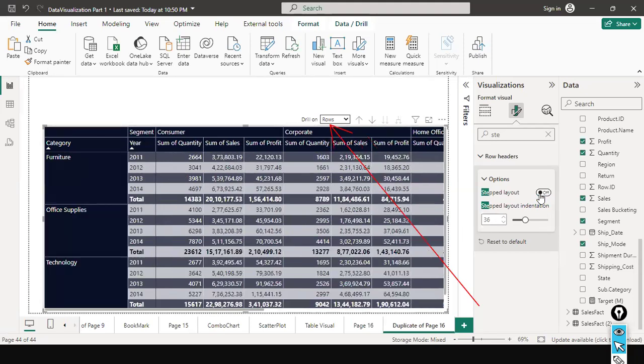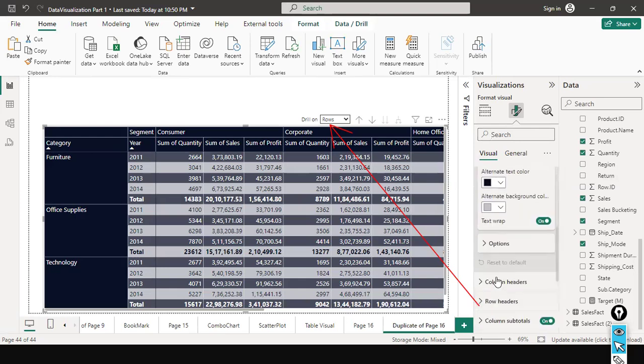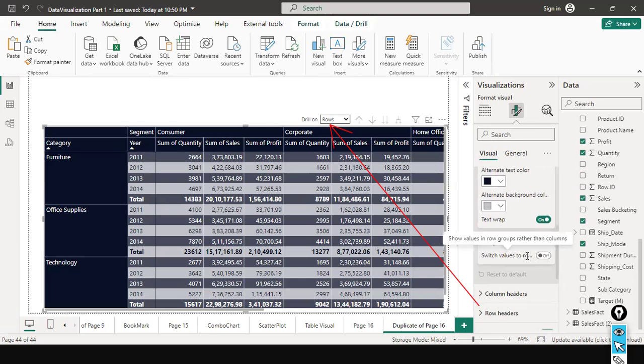And if you toggle this to off, what will happen? Each furniture alone is displayed separately here, and each category, the years, separated from this one, right? Displayed something like this. But the sum of the quantity and sales, yeah, I forgot that thing. Yeah, values, I just go here in the values field, options, and then yeah, switch values to rows. Correct. This is the one.